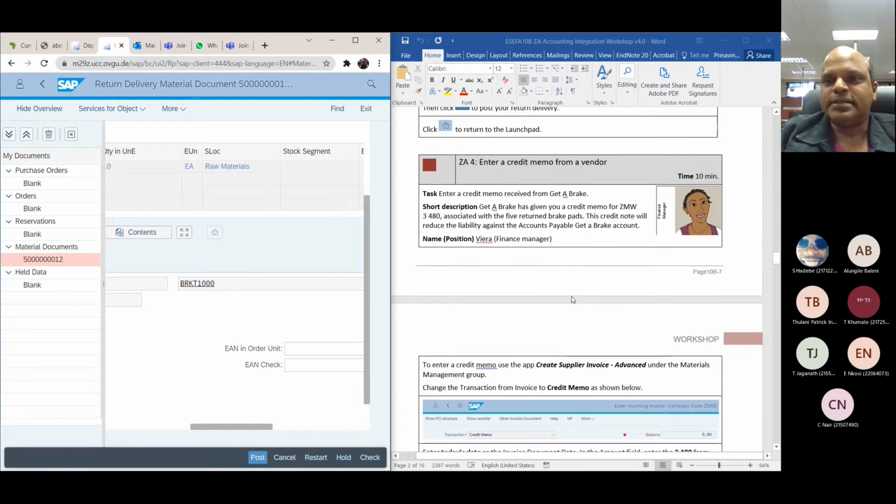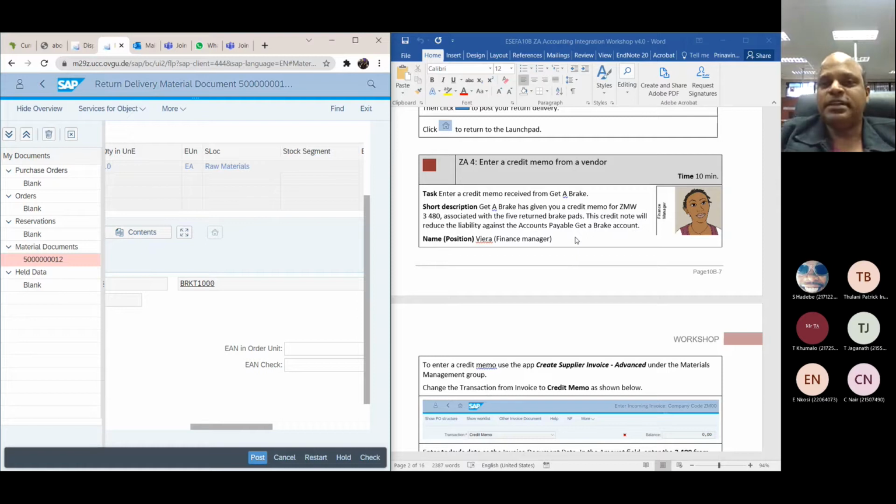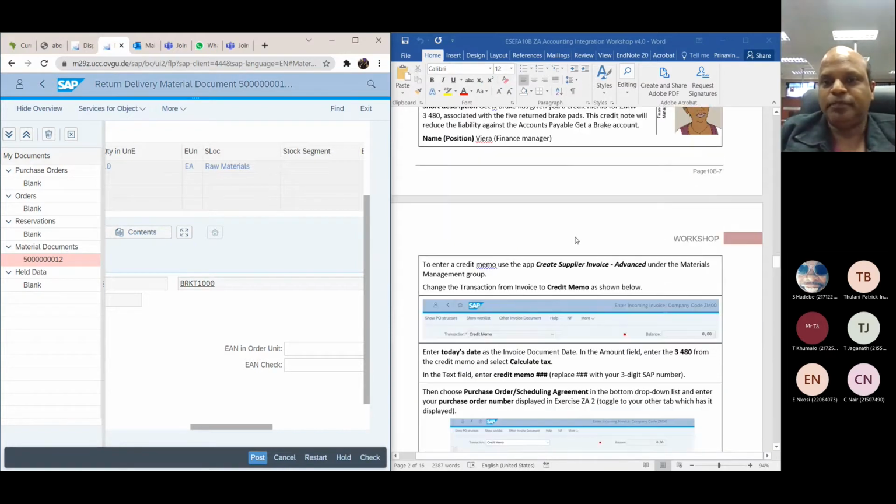The next one, it says, enter a credit memo from a vendor. Now, again, we're going to pretend to be the financial manager. Get a Brake has given you a credit memo for ZMW 3480 associated with the 5 returned brake pads. This credit note will reduce the liability against the accounts payable Get a Brake. So because we've returned 5 brake pads and now we've got a credit, we're not going to pay them for those brake pads, right? That's what they're talking about, a credit memo.